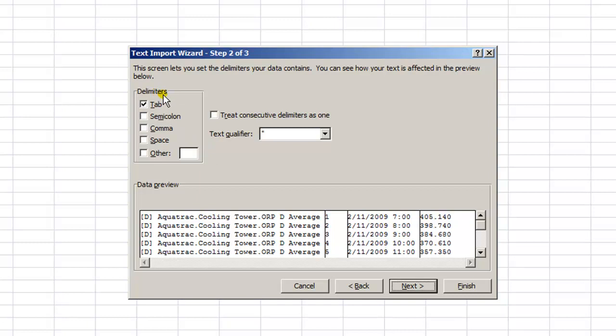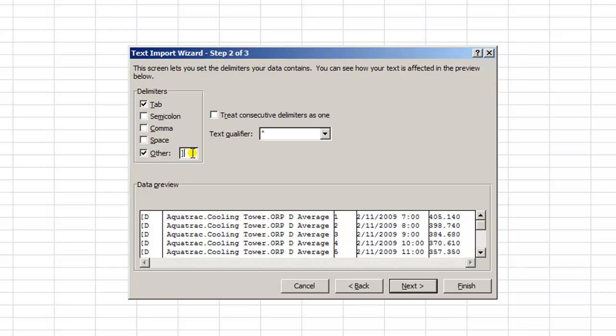We will select the delimiters as tab, and also in order to get this input terminal ID, let's enter in the right square bracket, and so now you can see the terminal IDs is now going to be in their own column. Okay, so you can click Finish at this point.